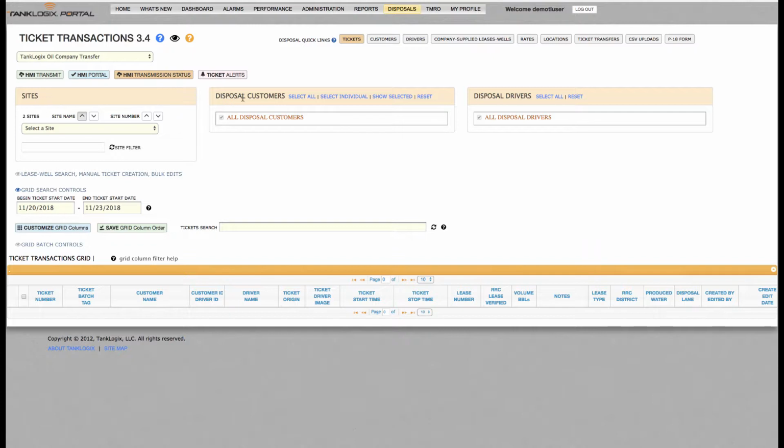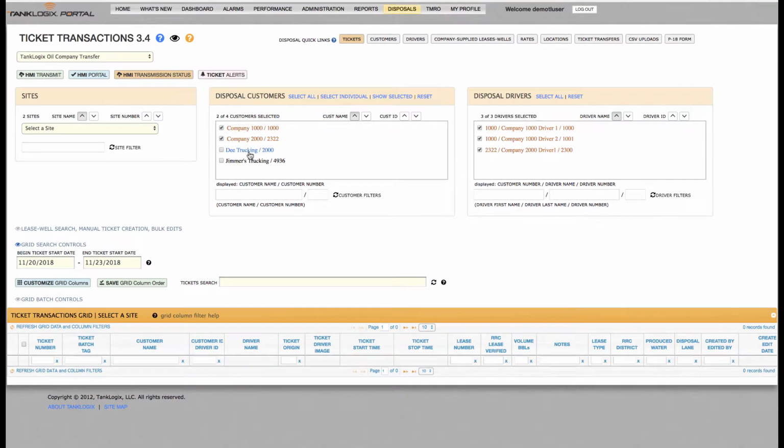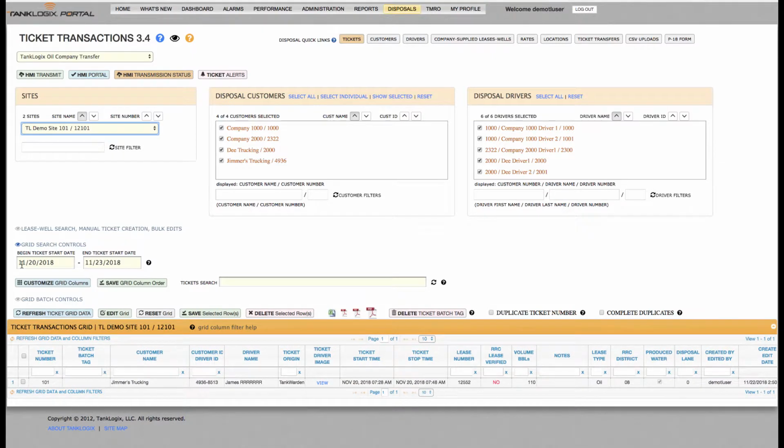Disposal customers and drivers panel. This allows you to filter a mix of customers to appear on the grid below. We'll demo this control. You may select individual customers. We'll scroll so you can see the results in the ticket grid as we select customers. Okay, now we can see both controls. Let's use TL demo site 101 with a date range of October 17th through today's date.